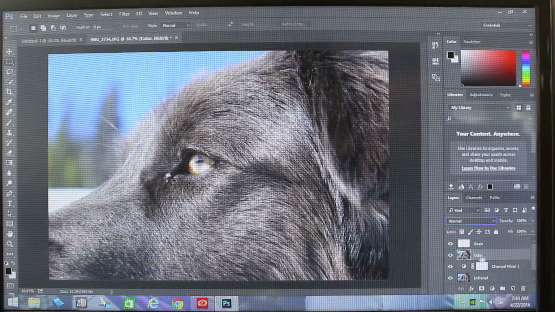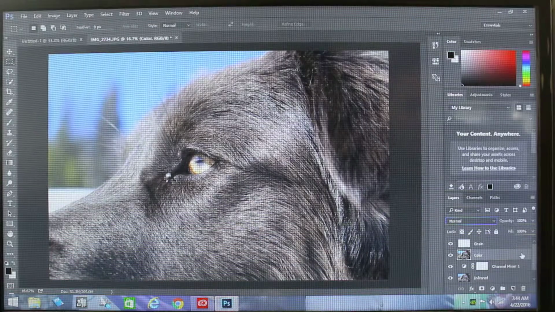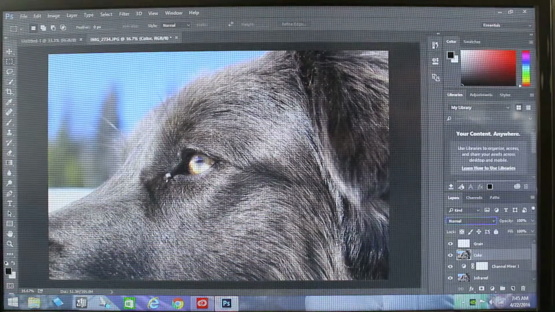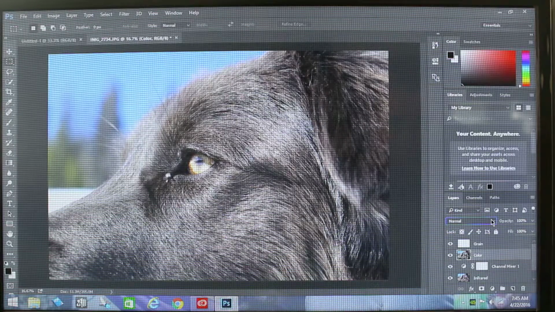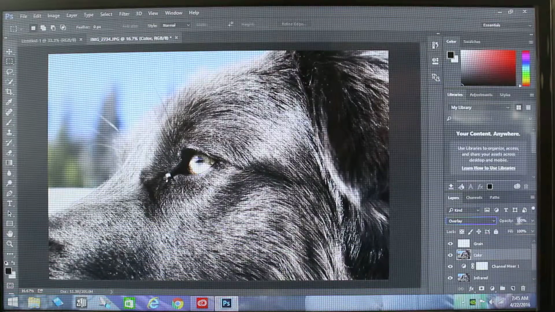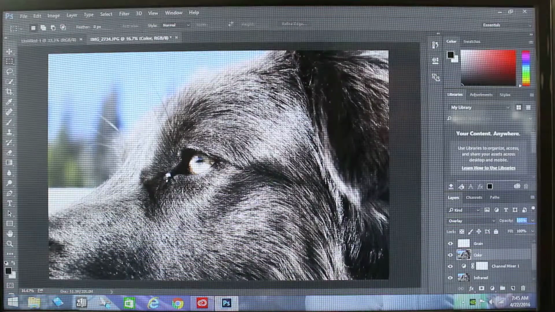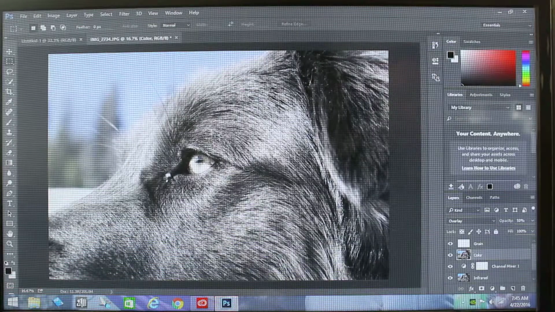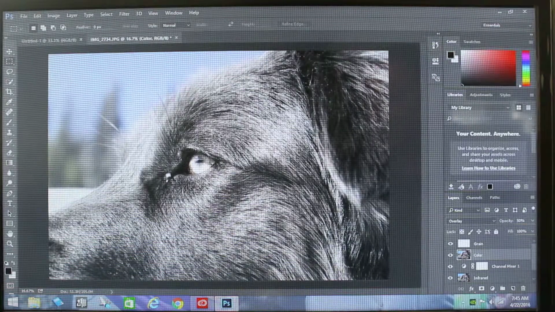And once we've done that, make sure the color layer is still selected, and we're going to change the blend mode of that layer from normal to overlay. And then we're going to lower the opacity again to 50%. And that is how you edit a photo on Photoshop to make it infrared.